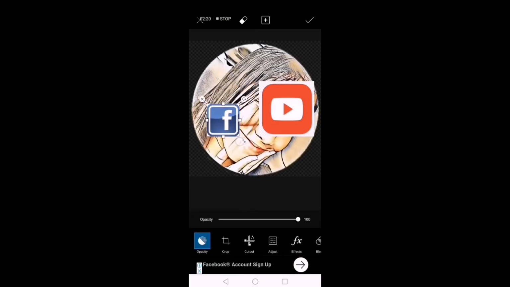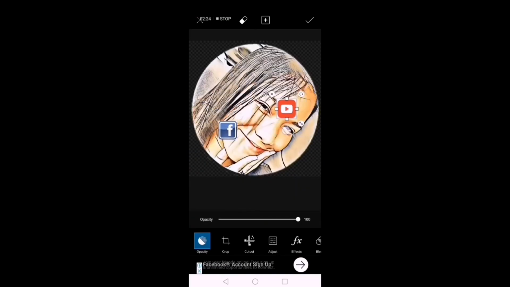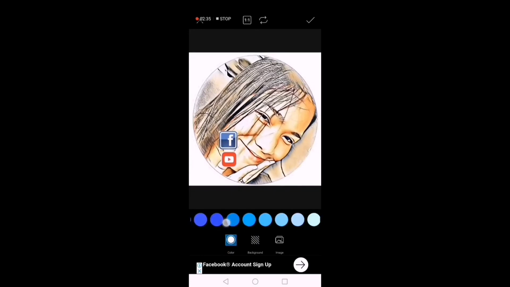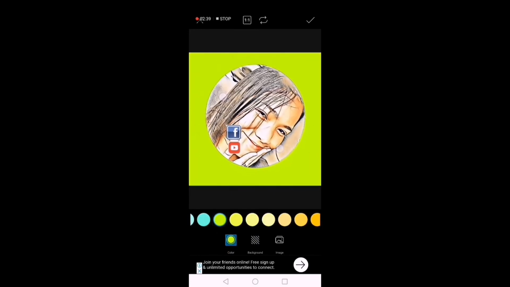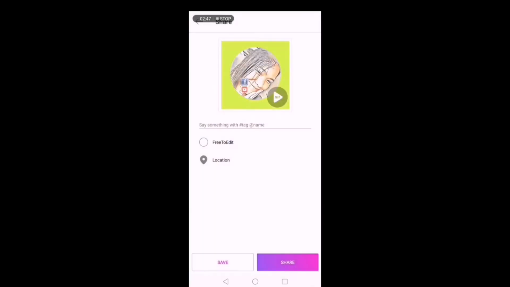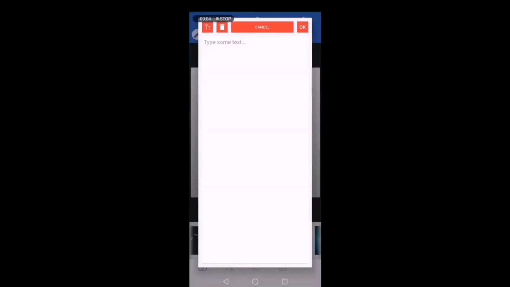So I add these two pictures, the YouTube and the vlog, and then ilagay nyo lang yung name nyo dyan. And the important thing is green screen dapat yung background sa borders. Okay. And for the next is the PixelLab.